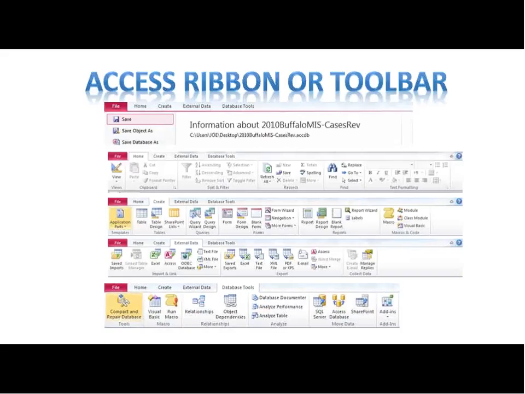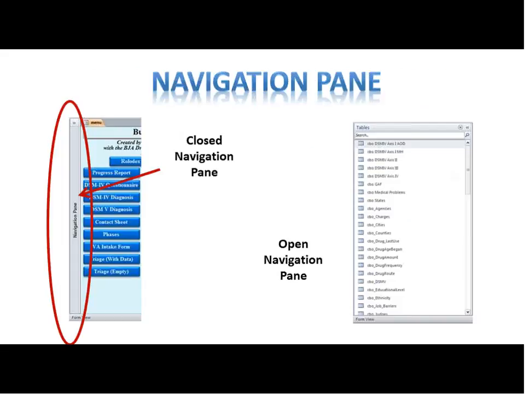And the last one is the database tools. From this tab, the user can compact and repair the database, which is something that they should do frequently. They can create relationships or modify the relationships on the database, and they can also split the database into the back end and the front end. This is the access ribbon, or what it used to be the toolbar.